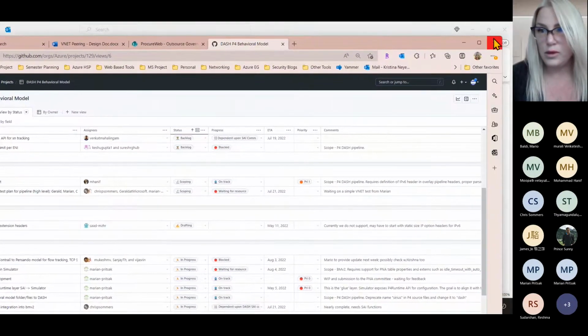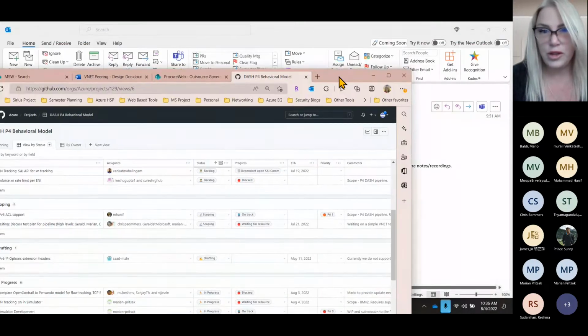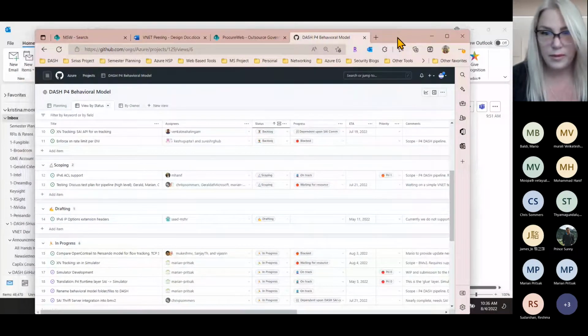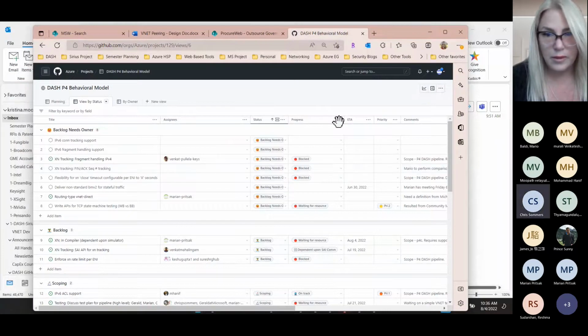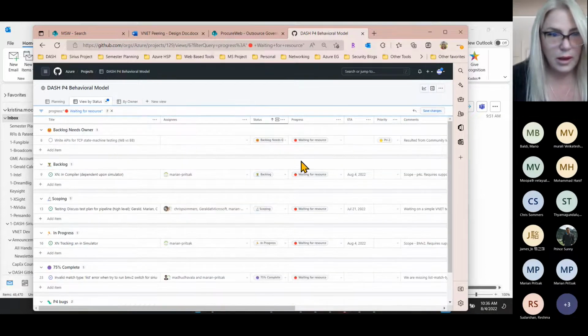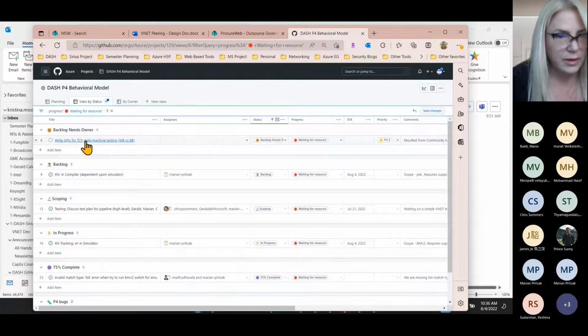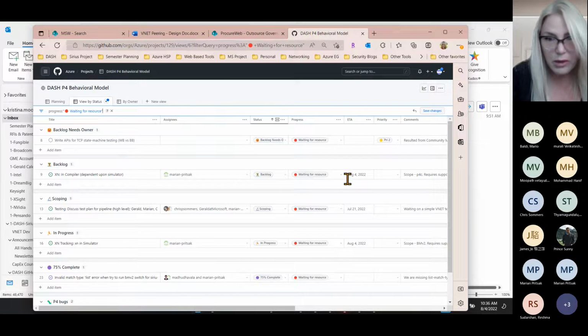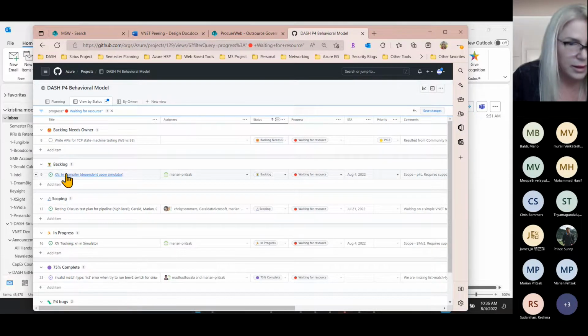I was wondering if we could go over a few items in the project sheet, you guys? Sure. Sorry, have to learn how to filter here. So, how about if we filter on waiting for resource? It looks like at some point we'll need to write APIs for state machine testing. We were supposed to check back today on connection tracking and compiler, which is dependent on the simulator. How's this one going? Do we have an update?